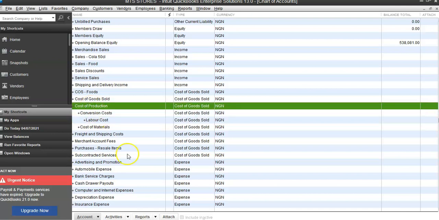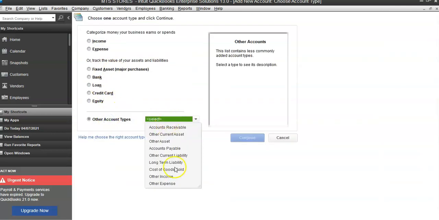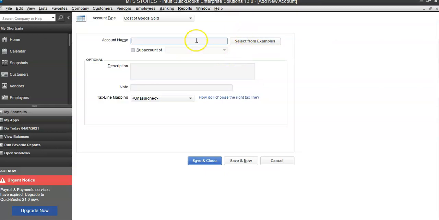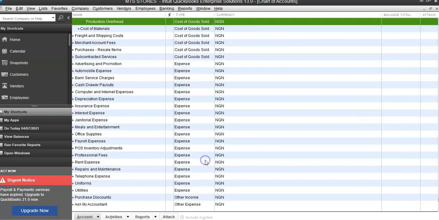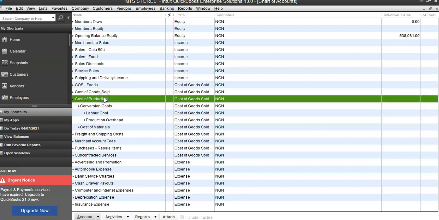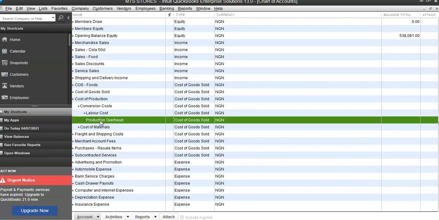Are we good? Right? So we'll repeat the same thing for your production overhead. So you're going to say cost of goods sold, continue. Then account name is going to be production overhead. This is also going to be a sub account to conversion cost. Then save and close. Right. So this is all about your cost of production. So that is under cost of production. You have conversion cost and cost of materials. Under conversion cost, you have the labor cost and production overhead, right? That is the second one.